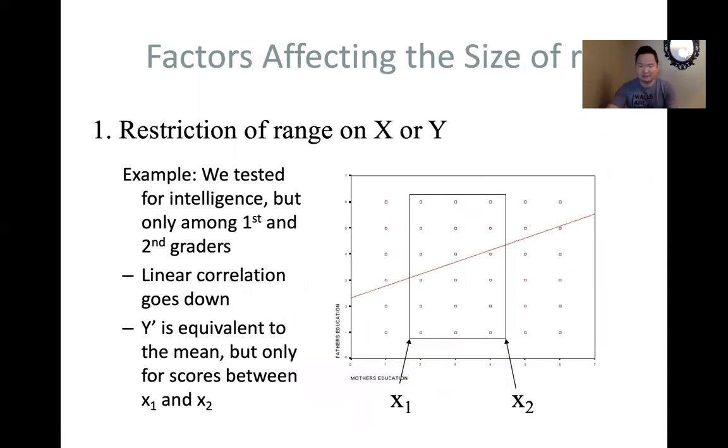So now that I've maybe beaten that horse a little to death, let's talk about what affects the size of your R squared. What affects how much variance you're explaining? One thing is restriction of range. So you want to be measuring along the full ability level, right? If we're testing for intelligence on something else, but we're only looking at first and second graders, it's going to be a very different relationship than if we looked across the K through 12 spectrum.